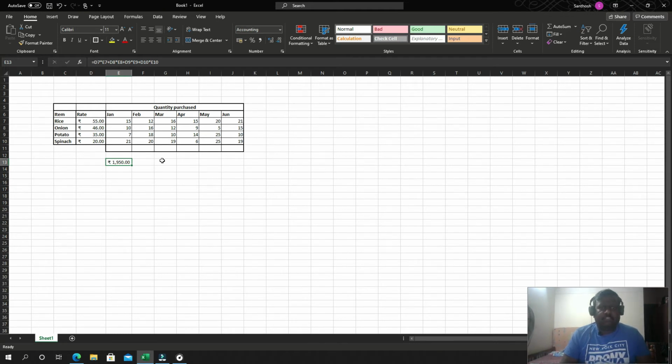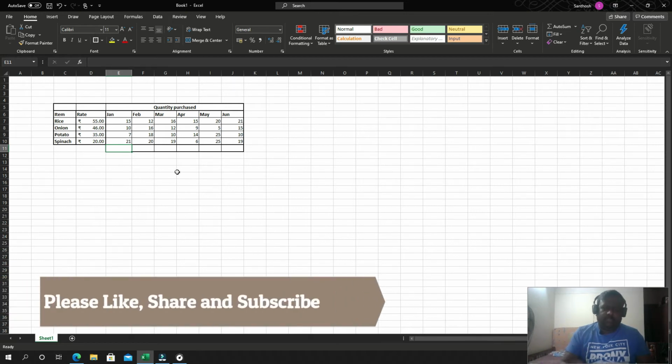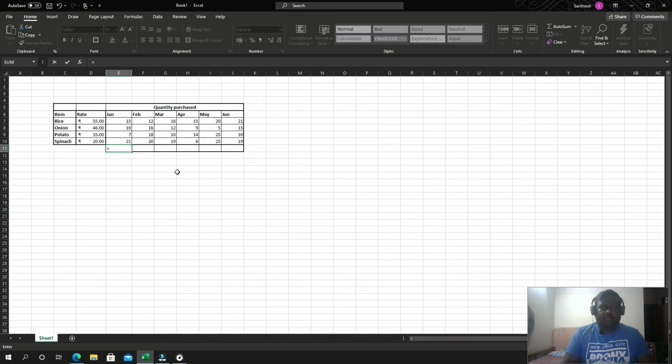It's called SumProduct. There is a function called SumProduct where you can sum the products of two columns. So let us see how we are going to do that. Here I am initiating the formula, and the function name is SumProduct, and I am selecting the column where it has the rate and selecting the column where it has the values. I get the same 1950.